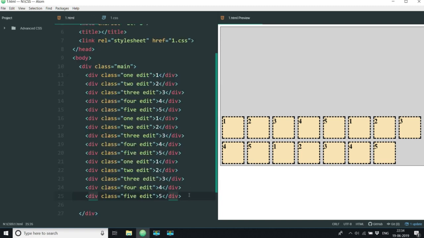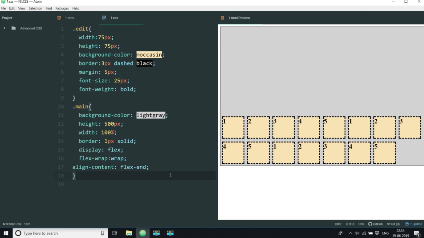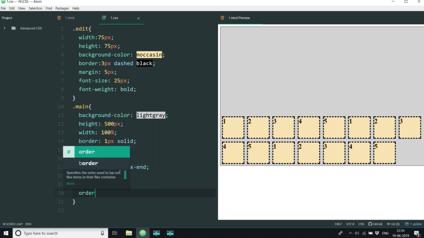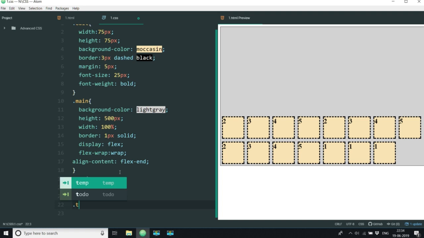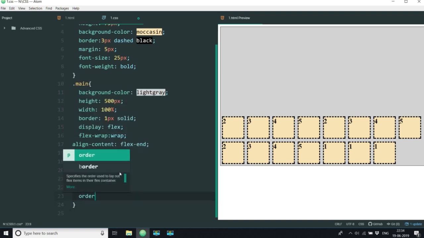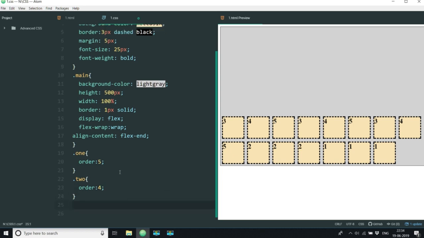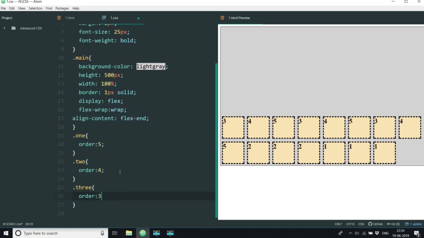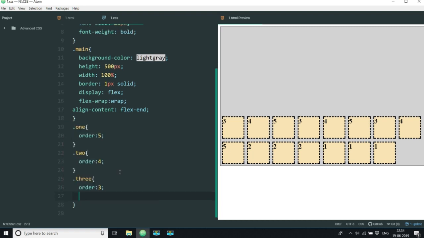So now I'm just showing the order property. First, you could see dot one, order is equal to 5. So the one goes to that fifth place. Here dot two, order is equal to 4. You could see the difference. So dot 3, order 3.